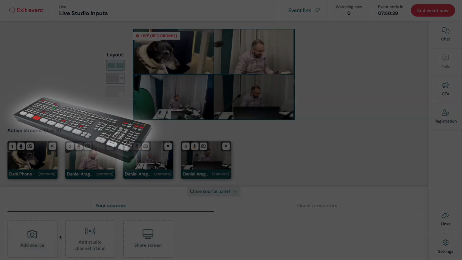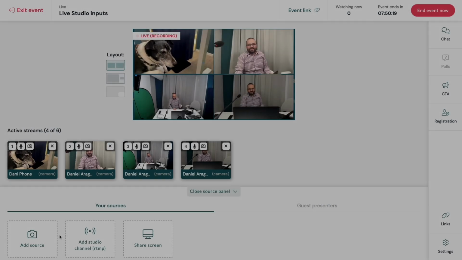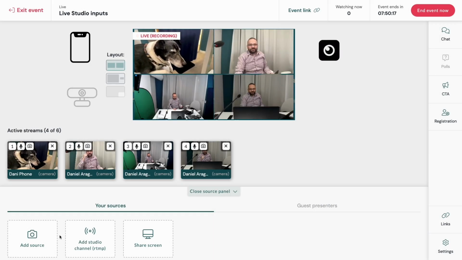You can also connect video mixing consoles, such as the Blackmagic ATEM, which has a USB output compatible with our Live Studio. This setup lets you manage multiple video and audio sources with ease.